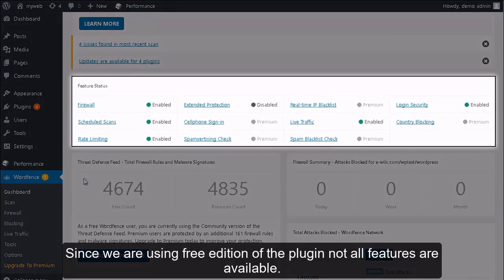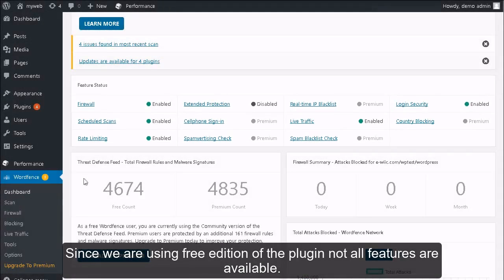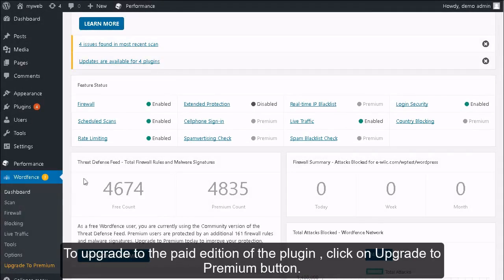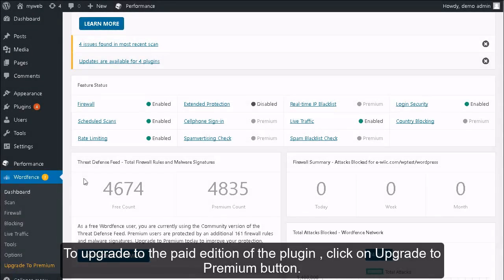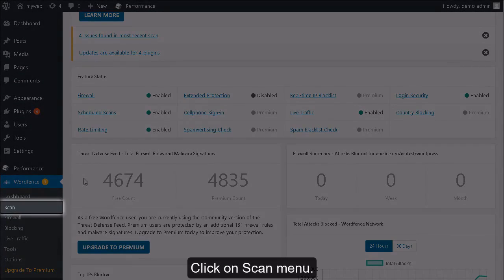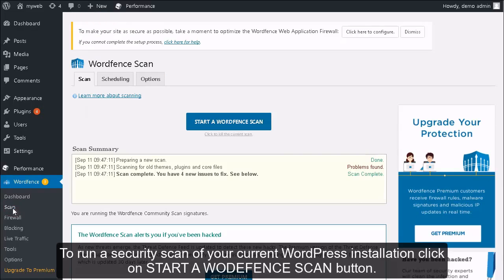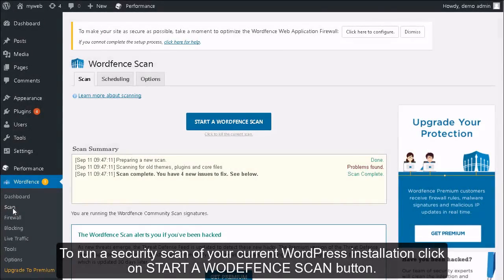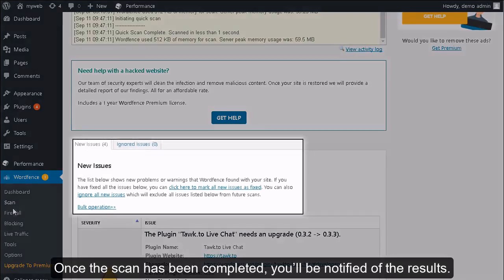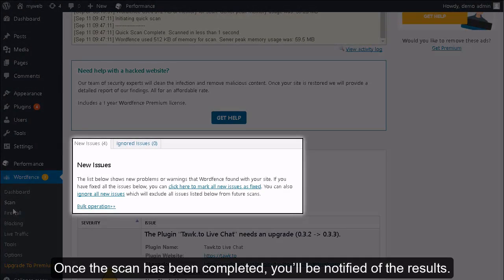Since we are using the free edition of the plugin, not all features are available. To upgrade to the paid edition of the plugin, click on the Upgrade to Premium button. Click on the Scan menu. To run a security scan of your current WordPress installation, click on the Start a WordDefense Scan button. Once the scan has been completed, you will be notified of the results.